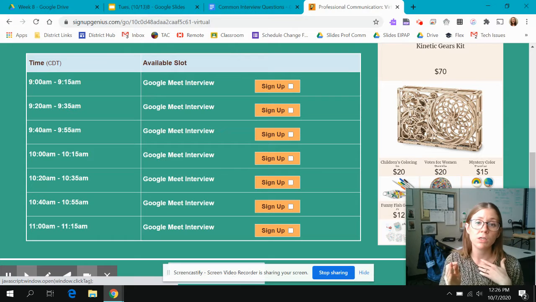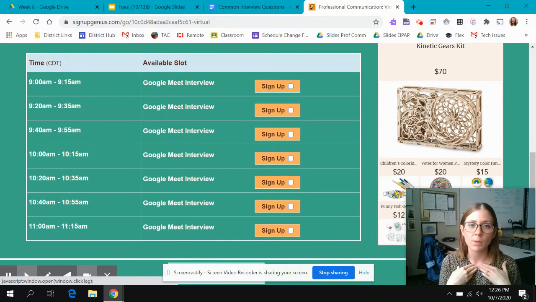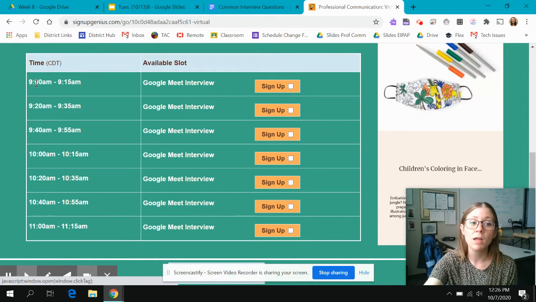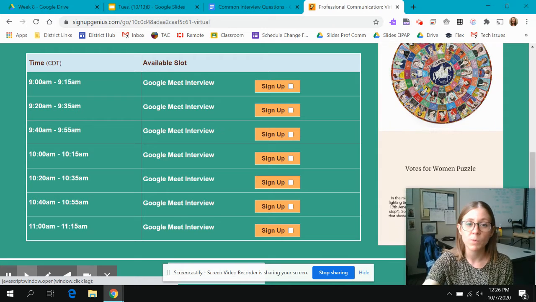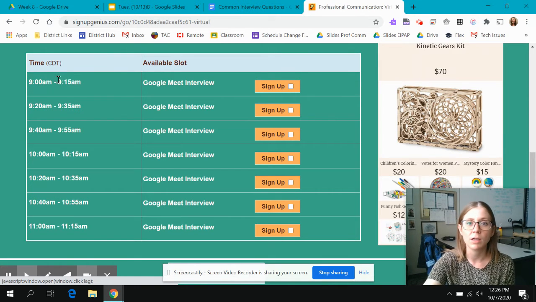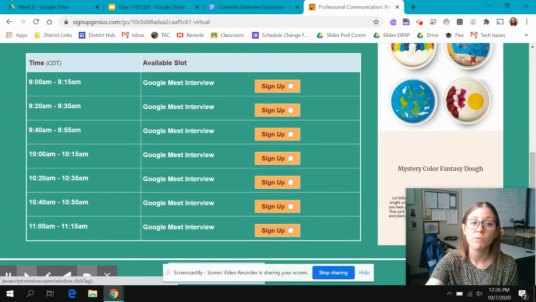So you don't need to log into the Google Meet until a few minutes before your window because I'll be interviewing someone else. So if you are signing up for the 9 o'clock slot, then you're just going to click sign up. It'll ask you to put in some information and you will know that on Tuesday at 9 o'clock, you are set to interview with me. So you need to log on a couple minutes before that.